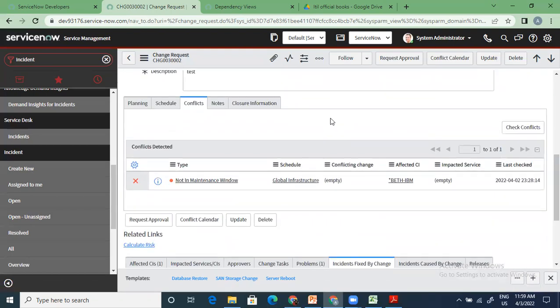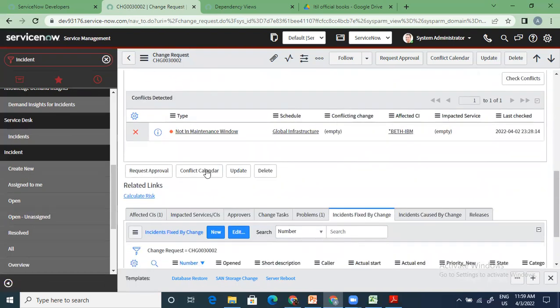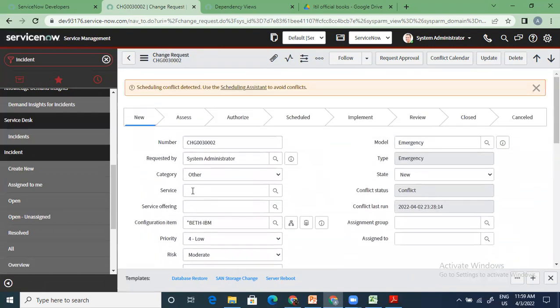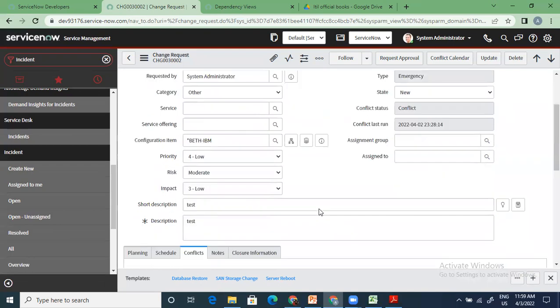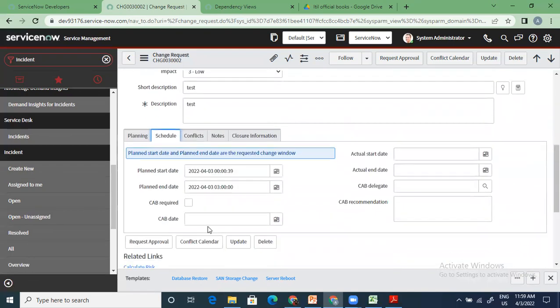But then I will do this change because it is an emergency change right now. For me, my system is already down, so I have to make it up. I have to do it any which way, right? I can see conflict calendar here. I can see a lot of things here, which means I will need to do this change because it is an emergency change. Had it been a normal change, I would have changed my schedule here based on this conflict detected.